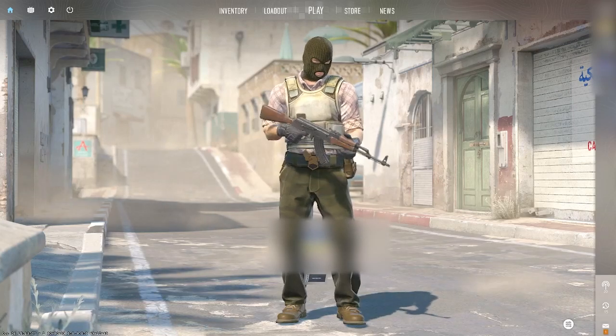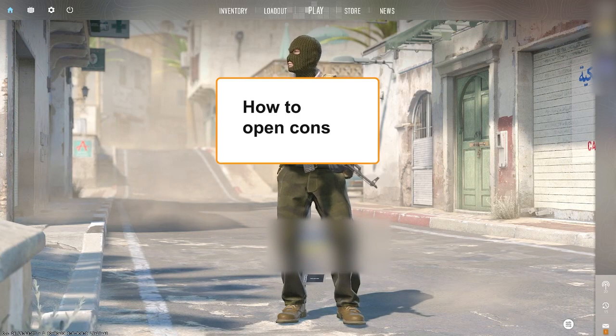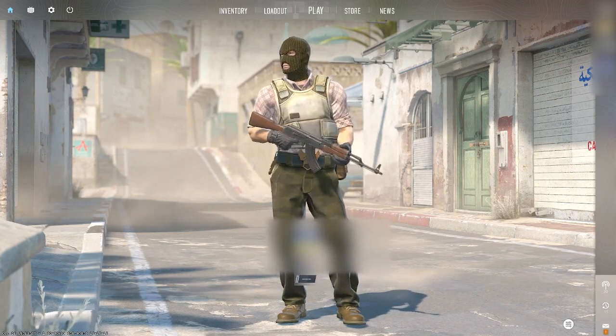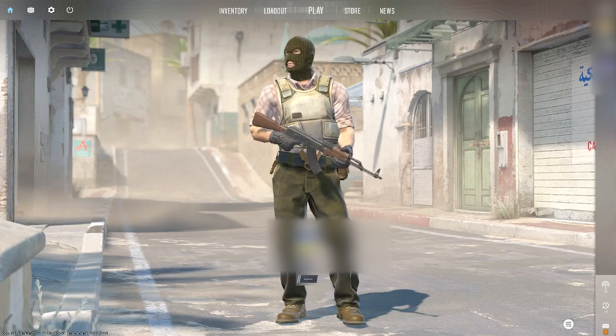Hey guys! If you want to know how to open the developer console in CS2, this video is for you. With the console, you will be able to change a lot of parameters in your game and execute any command.